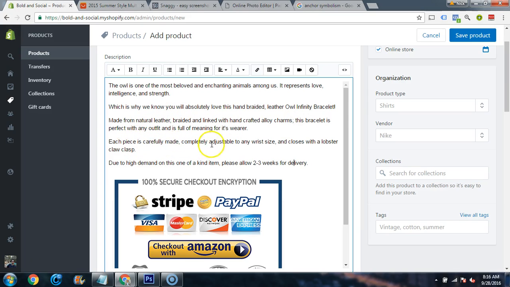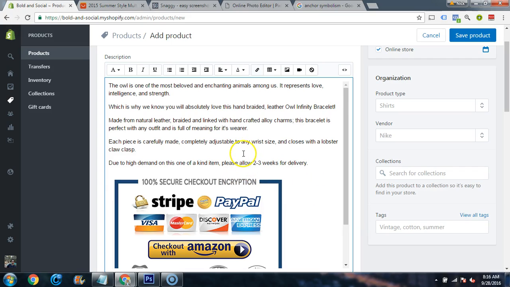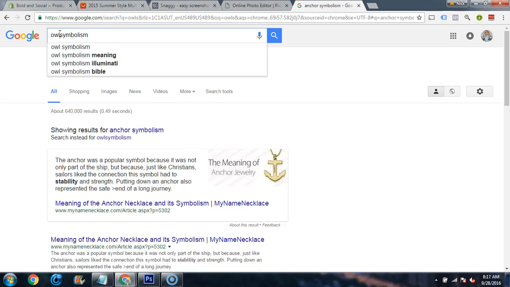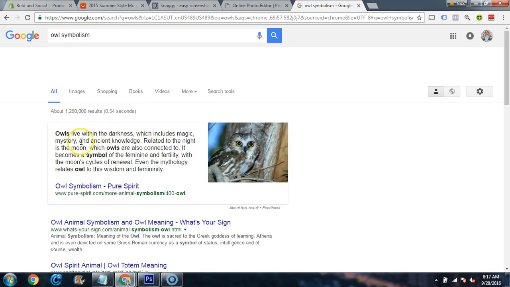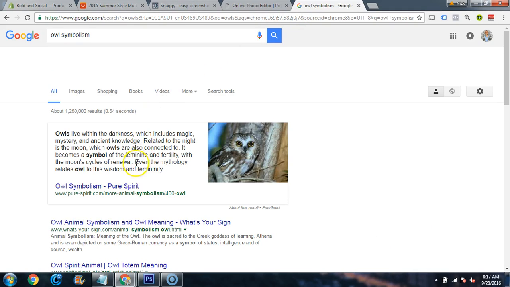Each piece is carefully made, completely adjustable to any wrist size, and closes with a lobster claw clasp. Due to the high demand of this one-of-a-kind item, please allow 2 to 3 weeks for delivery. And then I have the checkout stamp. So you can see here, I looked up anchor symbolism. That's where I got the idea of the strength. I also looked up owl symbolism just to come up with some ideas, and I picked to use the words love, obviously, because love is in the item, and also intelligence.